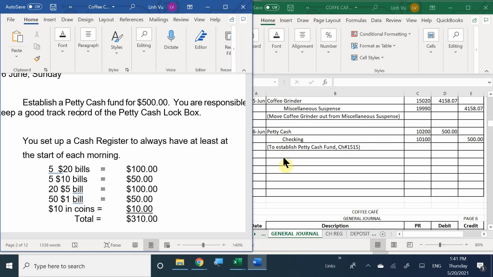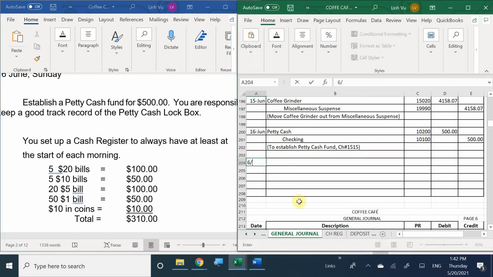And here's where we set up the cash register. We use the date 6/16. I use the account cash and register, 10,300, and checking, 10,100. And I debited the cash and register for 310 and credited checking for 310.